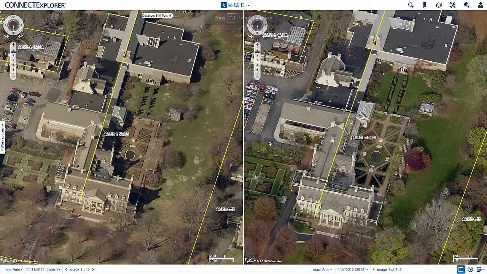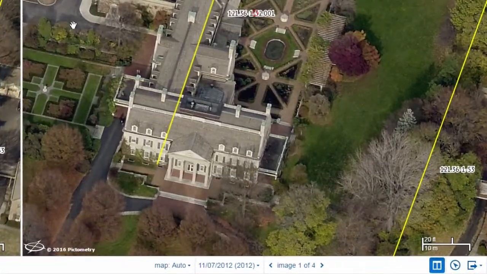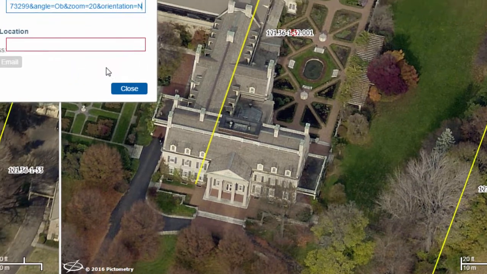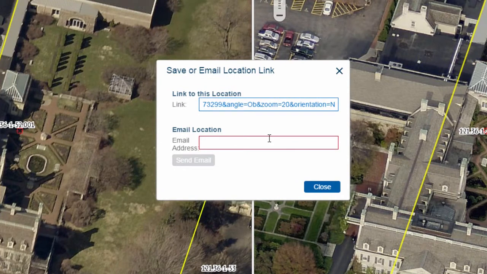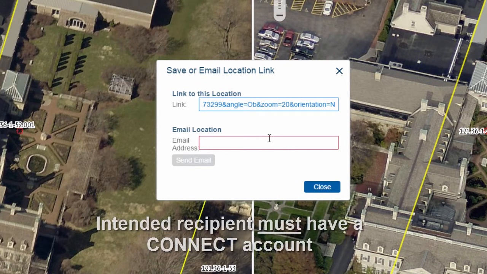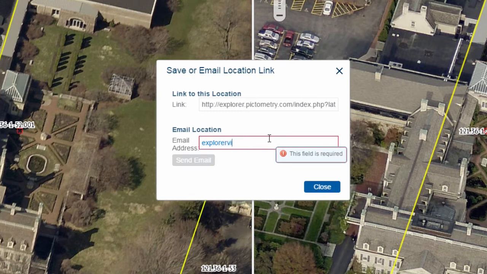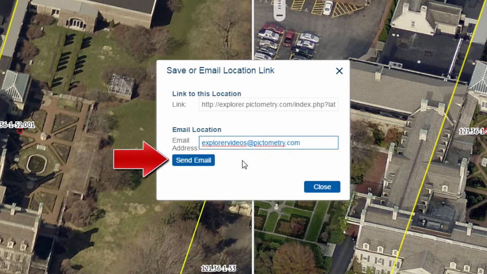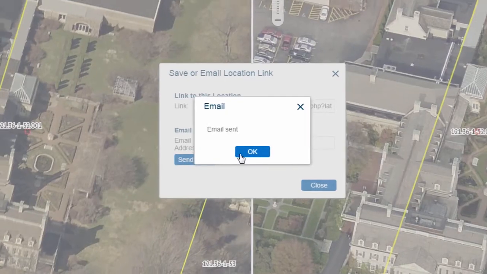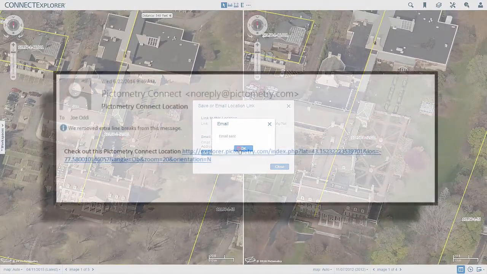Finally, you also have the option of sending another Connect user a link to your image. Click on the Export tool, then Share Link. A pop-up will appear with a link and a space to enter an email address. The intended recipient must have a Connect account for this link to work properly. Once you have entered the recipient's email, click on the blue button that says Send Email. The user will shortly receive an email with a link to your image.